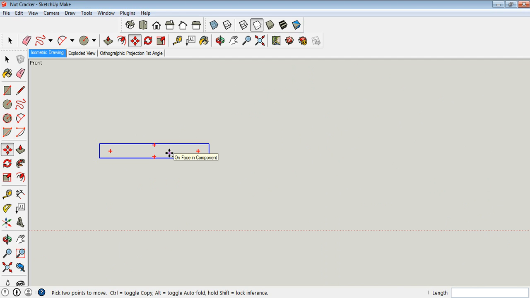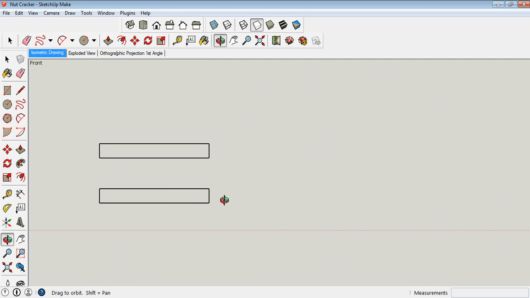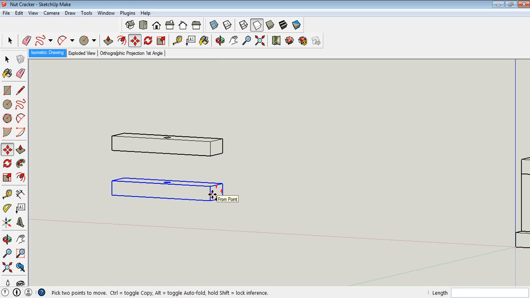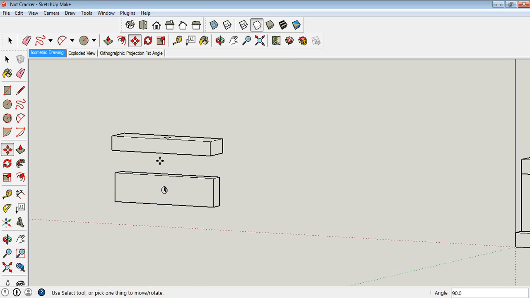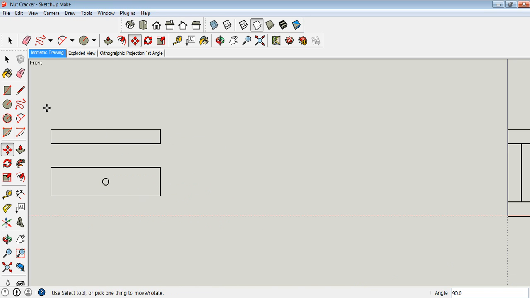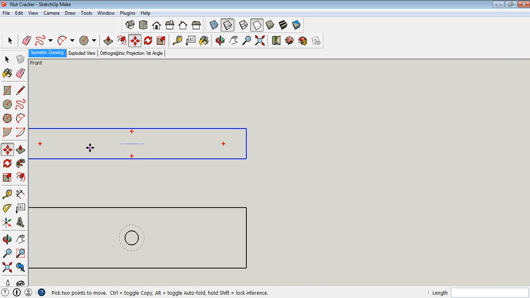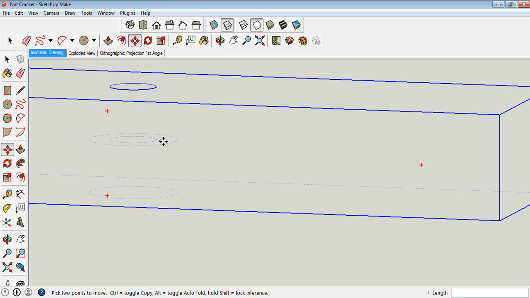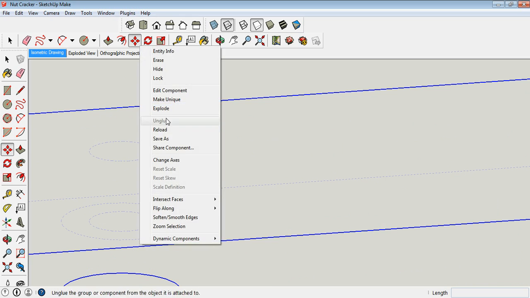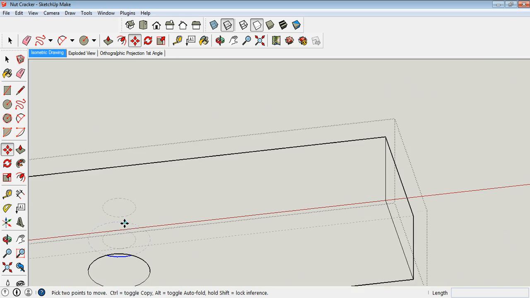And what we do, we copy it down, rotate it by 90 degrees. Then go to the front view. Of course, for this case, we will need the hidden line. As you can see, the circle line by the side cannot be seen clearly. What we can do is we can edit the component.